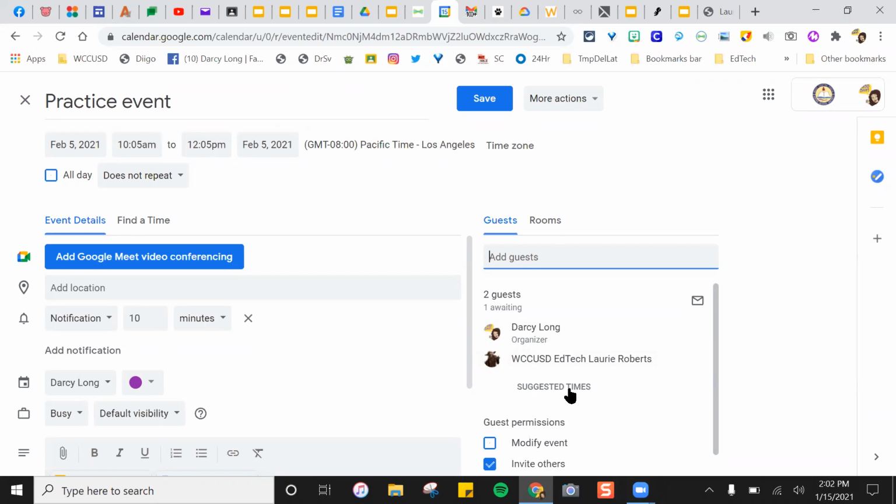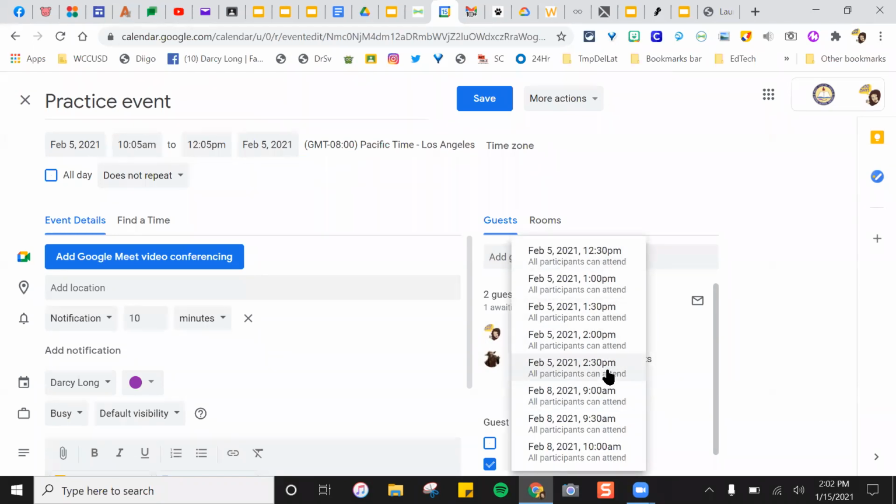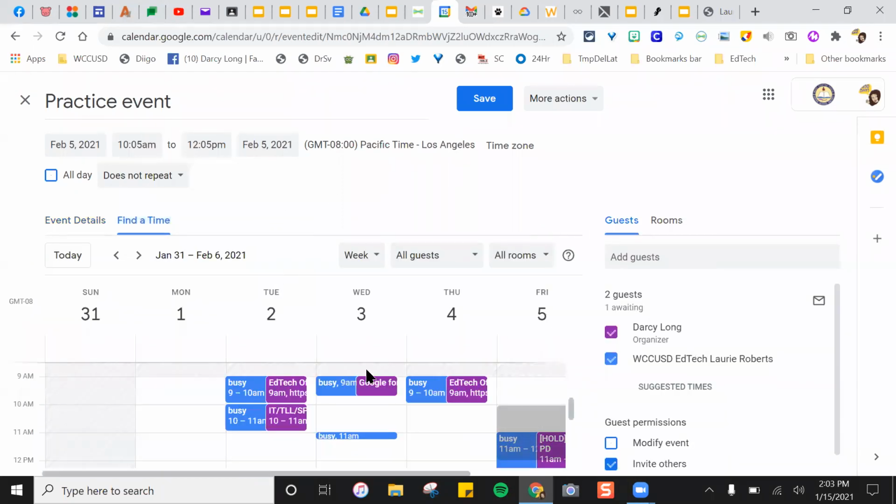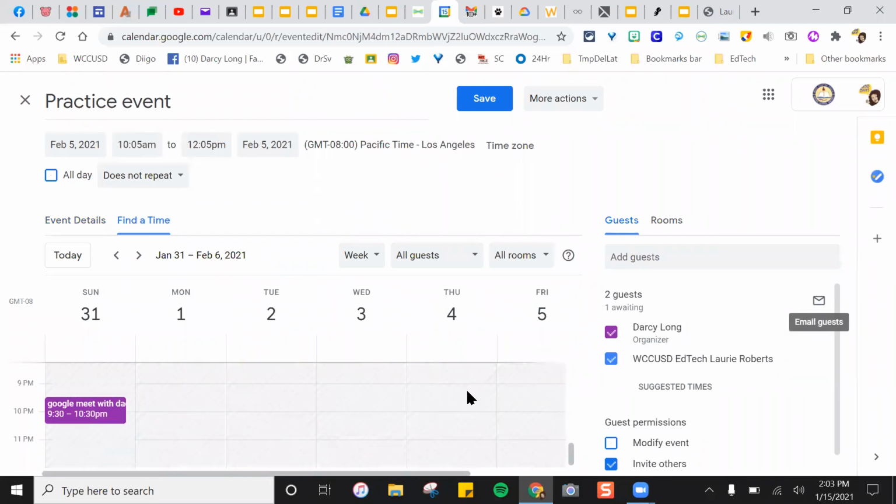Now, there are some suggested times right there. That is super cool. These are the times on February 5th that Laurie and I both have free. So that's super cool. That's one way to find a time. The other is by clicking find a time, and then it would show. I have to scroll down a bit.